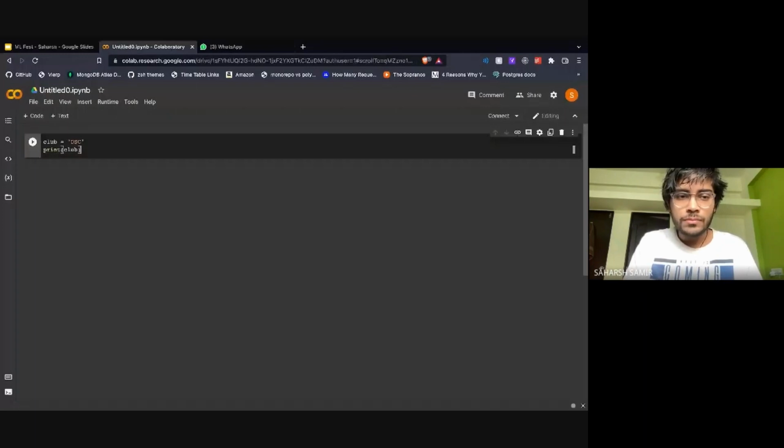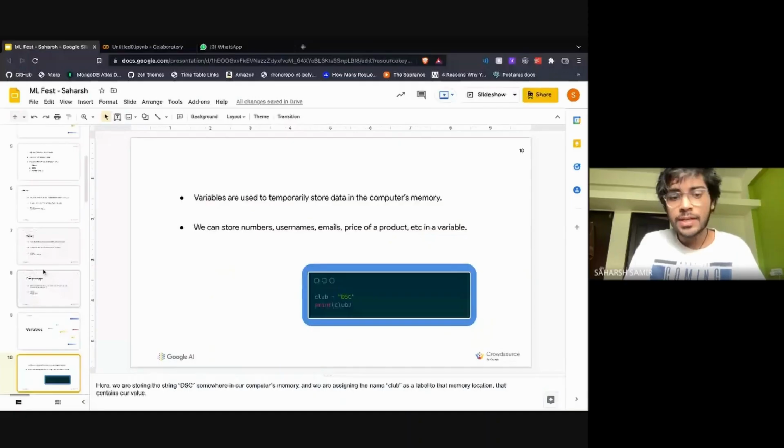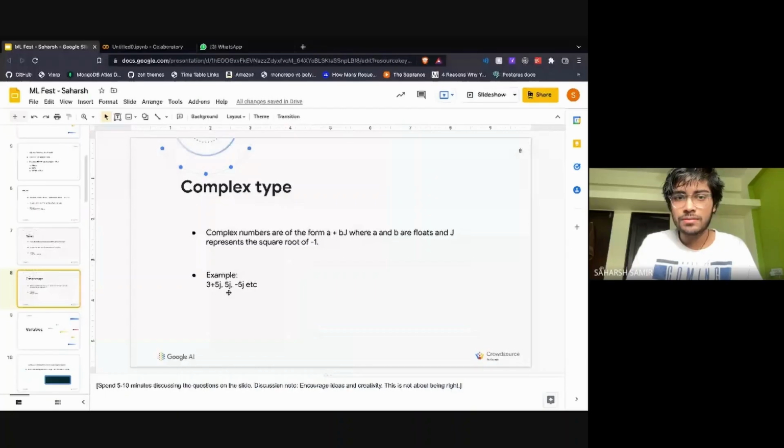Let's try to run this. In the meantime, let me see if there are any questions. Complex number examples would be such, look, 3 plus 5j, or 5j or minus 5j, and j just represents the square root of -1. That is just the imaginary part.